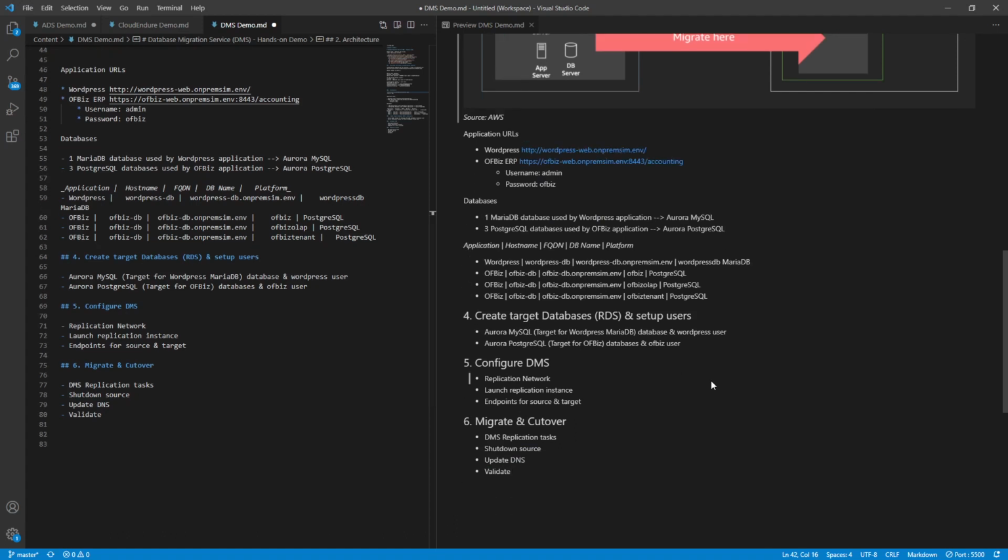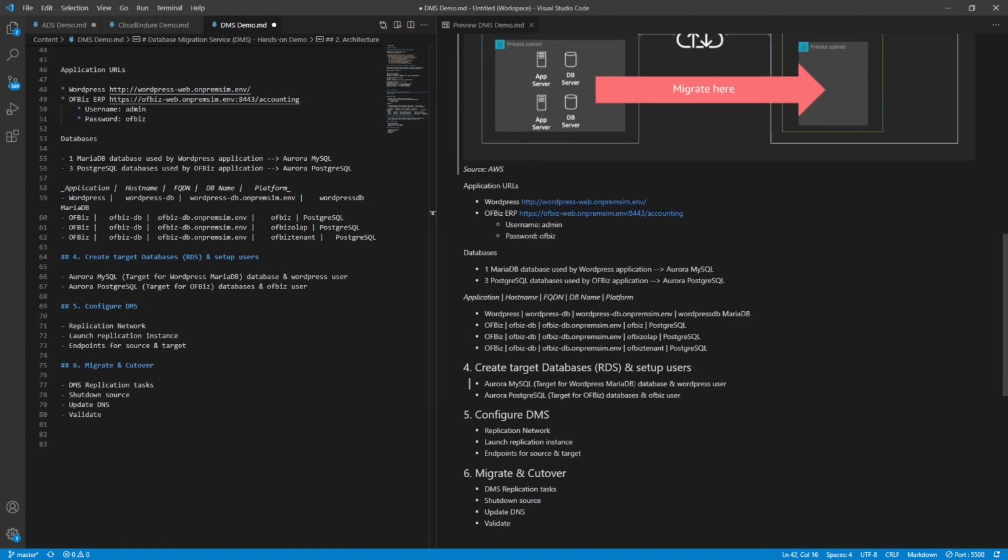So, at a very high level, these are the steps we will go through. We will first create those two Aurora RDS instances, and then set up the databases on those instances. Create users to access the WordPress as well as Offbiz applications. And then we will go and configure DMS on the DMS console. We'll go through a few steps of configuring DMS, and then we will execute the replication tasks, which will migrate those databases, and then execute a cutover, update DNS, and validate. Let's get started.